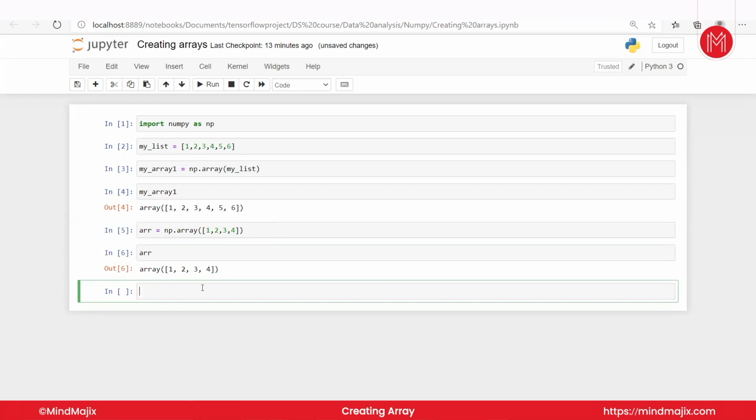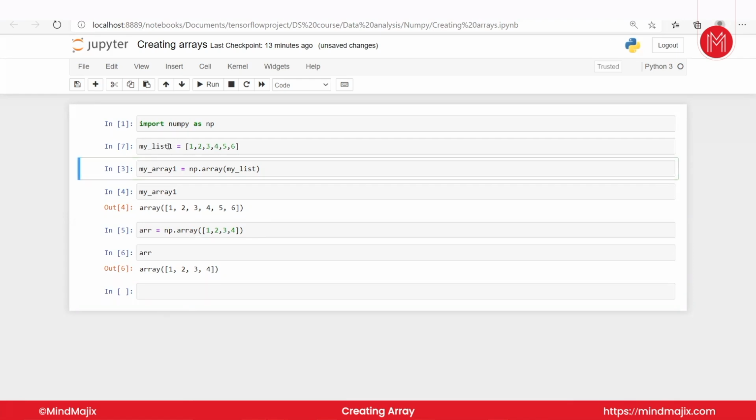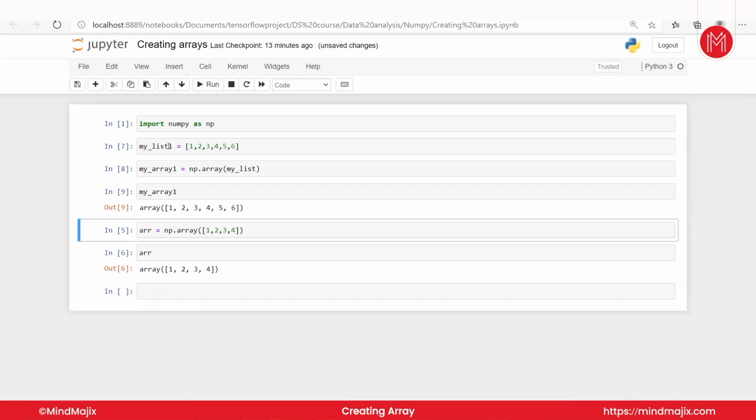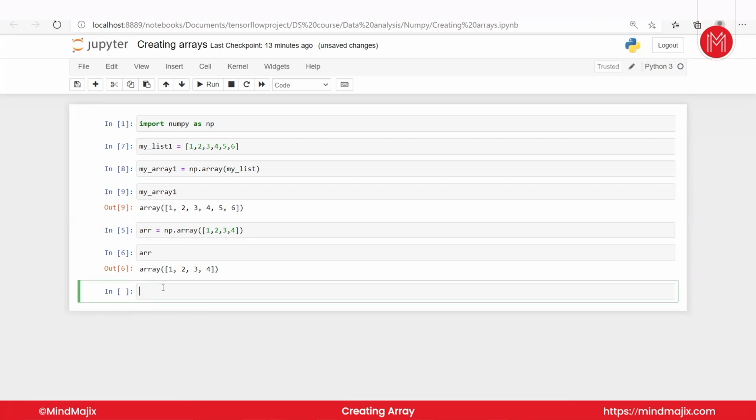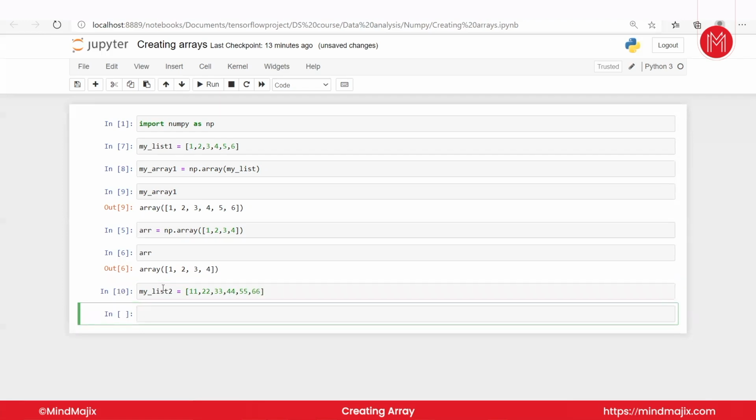Now let's talk about creating multiple lists, and based on multiple lists, creating a two-dimensional array. I already created my list over here, so I can replace this one with my list 1, and again I can run this, so I'm getting my array 1. Now it's time to create my list 2. In this square bracket I have taken some values like 11 22 33 44 55 and 66. That's how we can create my list 2.